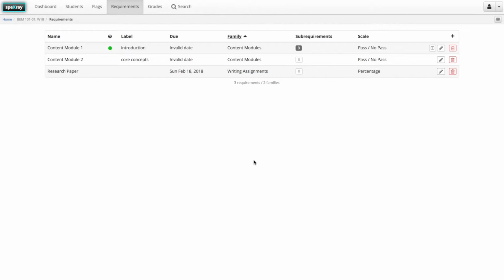The requirements page provides access to your top level requirements as well as some general information. Depending upon how wide your window is, you'll see the name of the requirement, a visual indicator of its status. Here the green dot means that Content Module 1 is active. If you've given a label to the requirement, it will show here. Due dates if set, family, an indication of how many sub-requirements, and the grading scale that has been used.